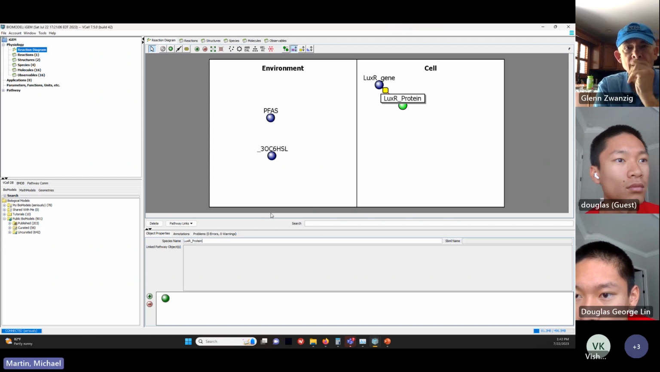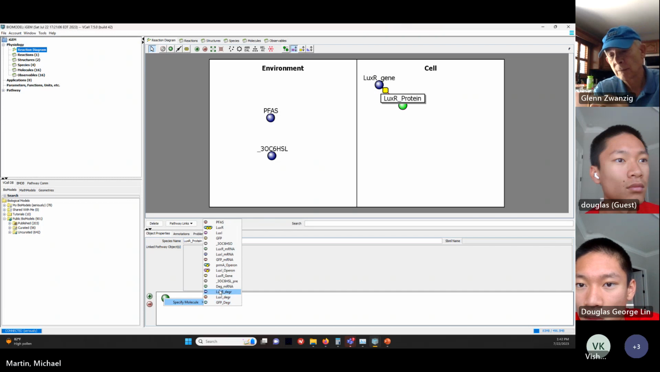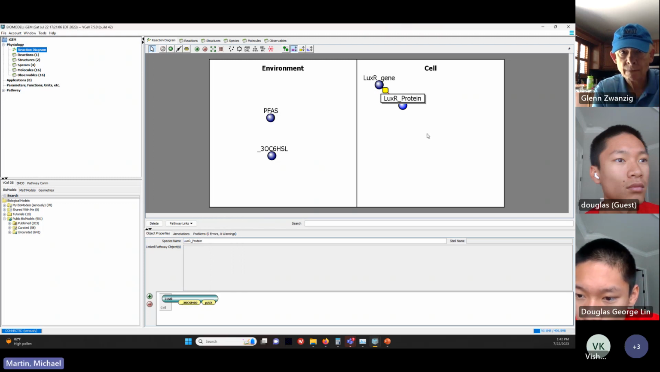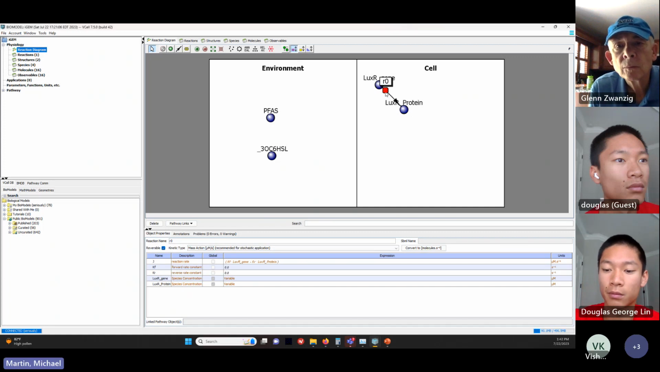Okay, and while we're here, let's go ahead and tell it what molecule that corresponds to. So I think we just called it LuxR. Okay. Now our first chemical reaction.